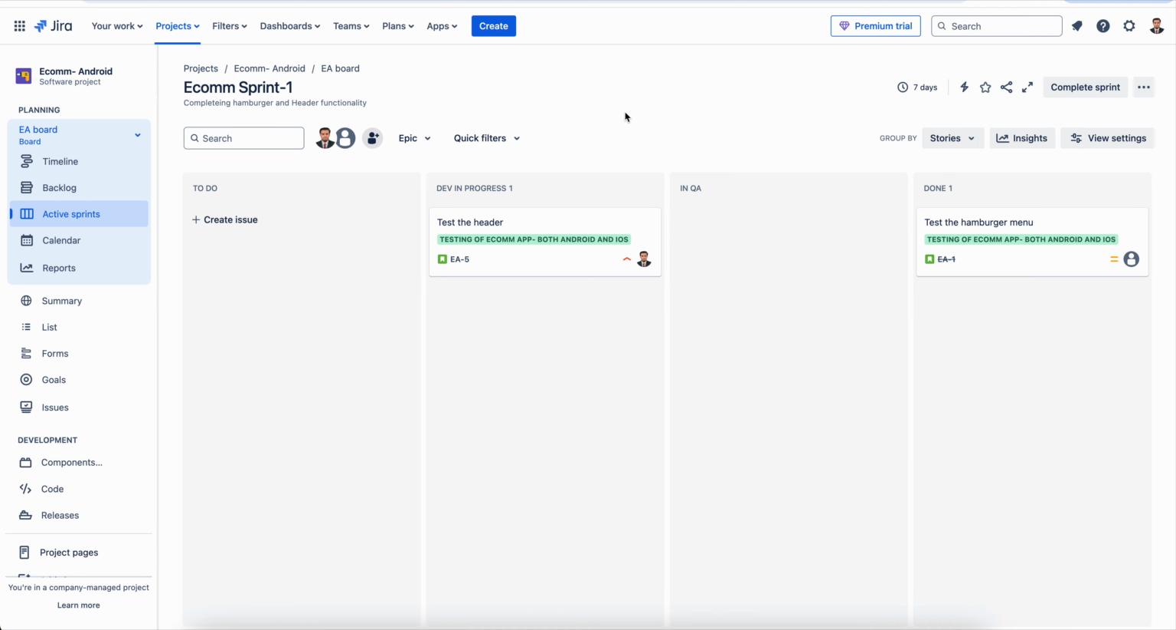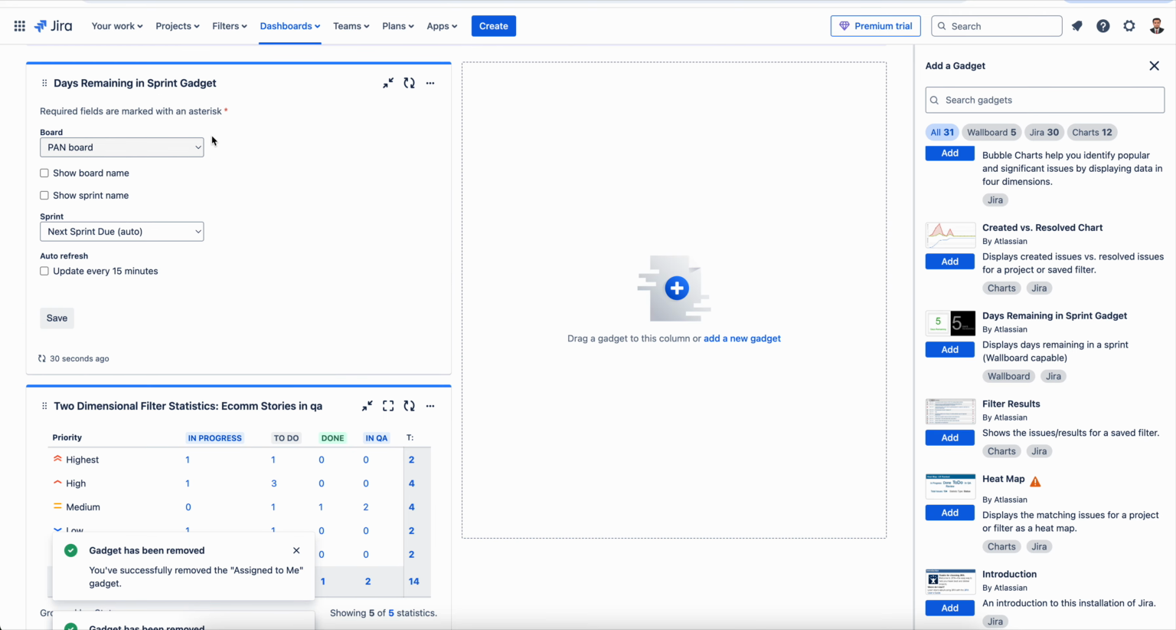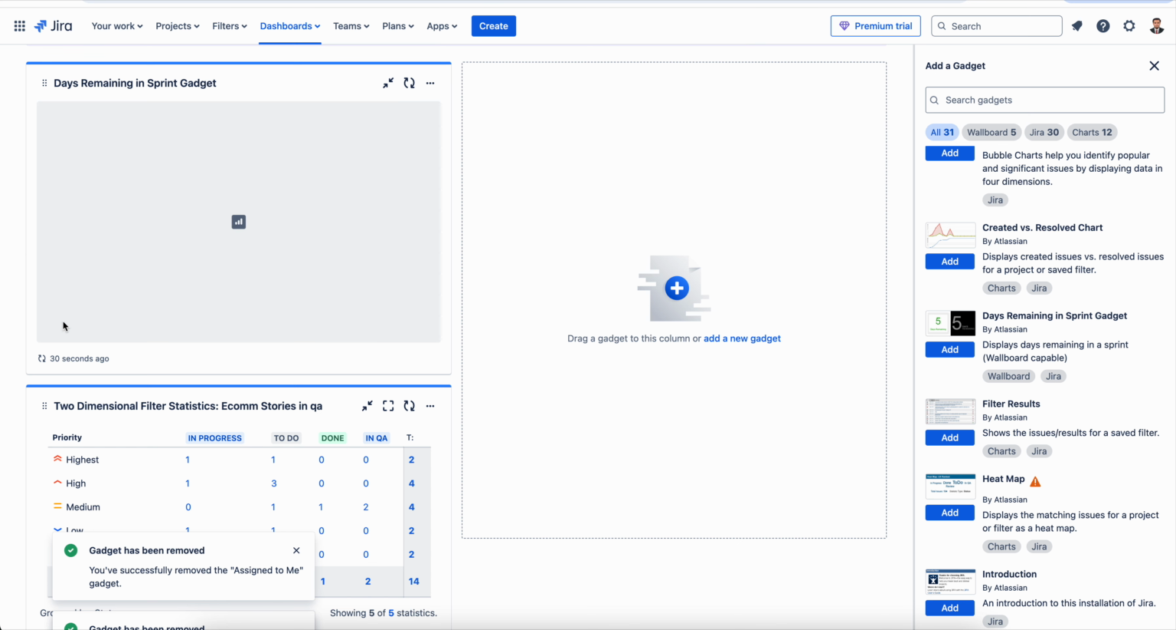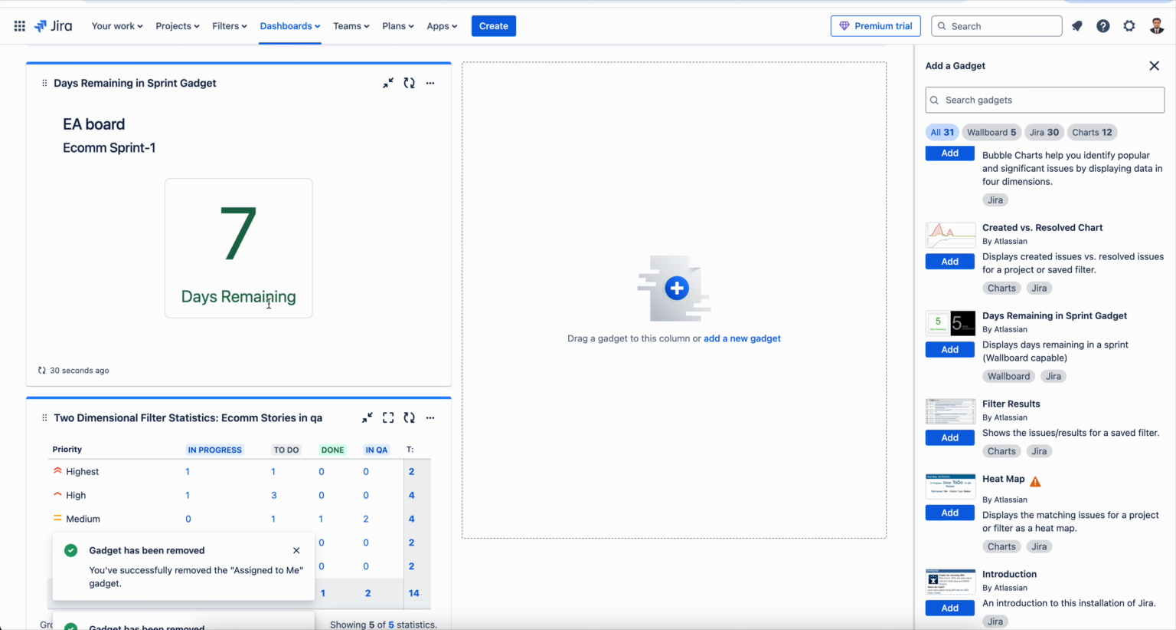So what we can see is, in this dashboard we can just go to the EA board, show board name, show sprint, and I will see the ecom sprint one. So this is a ready reckoner for the project manager or the scrum master to see that okay, this is my sprint, active sprint or open sprint, which is running and 7 days are remaining in the sprint. So daily morning he can come and check that okay, these many days are remaining, I have to act quick, I have to act fast. So this is the gadget for days remaining in sprint.